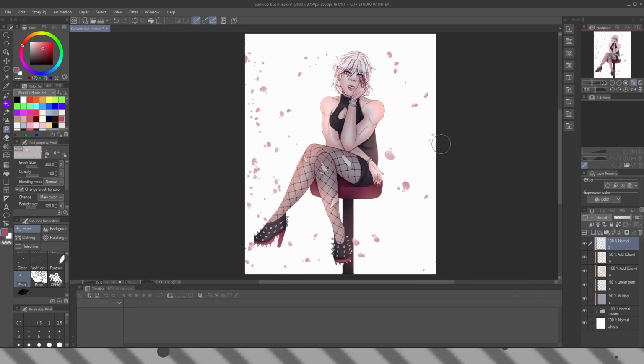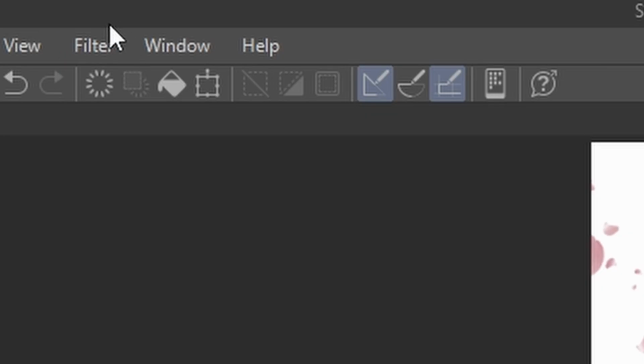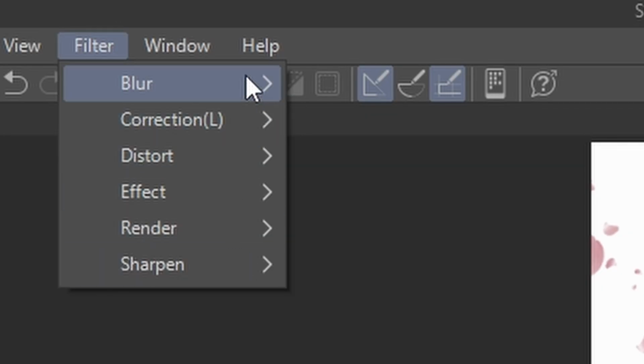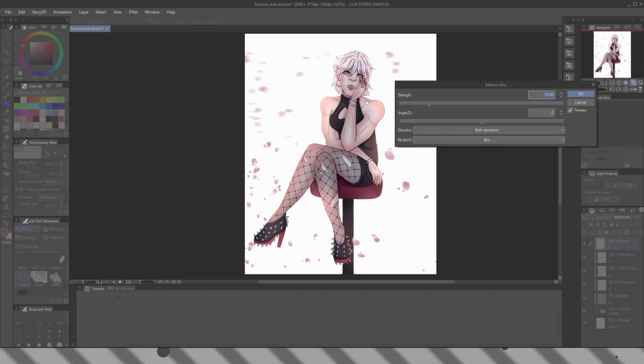Once you have your base foreground elements down, you're going to go and do motion blur, because sometimes it just looks better, that depth of field. Of course, it doesn't have to be motion blur, it could just be Gaussian blur, but I like to use motion blur. You'll just adjust the settings to what you think works.